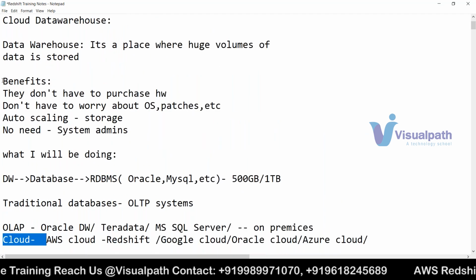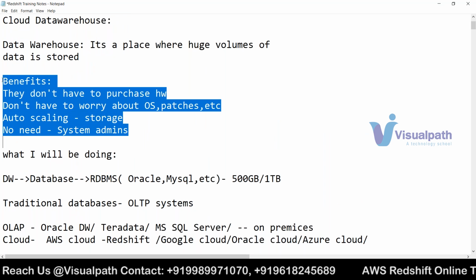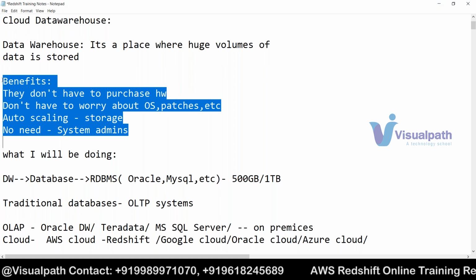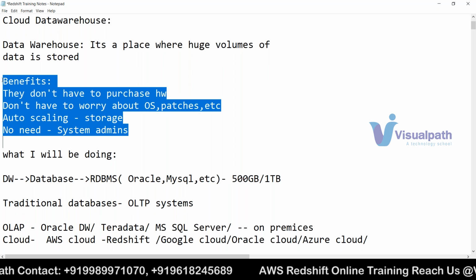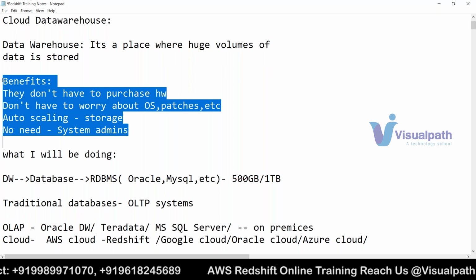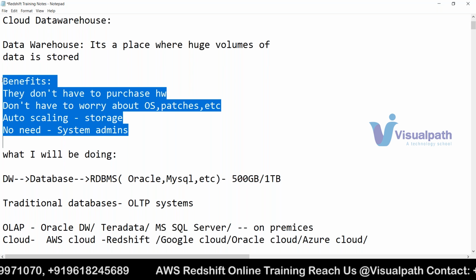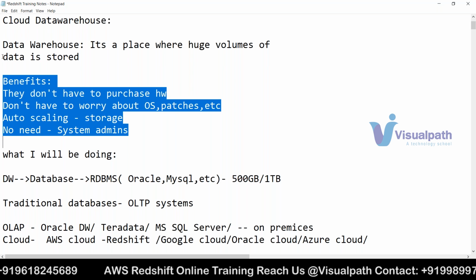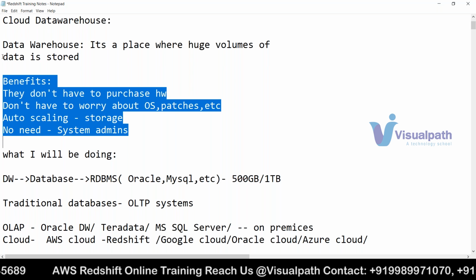Similarly, what happens when you use the cloud? You don't have to worry about planning, how to start your data warehouse, or how to purchase hardware. You don't have to worry about patching, versioning, and upgrading. You get auto scaling of your storage, and you don't have to hire system admins or network admins. You just launch your cluster and use it. So how much burden is removed for the customers. In fact, that is the reason everyone is moving.